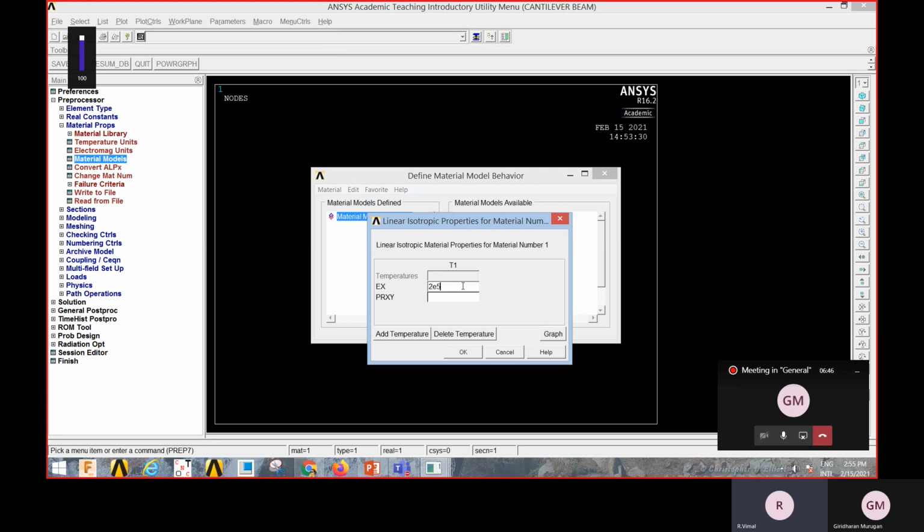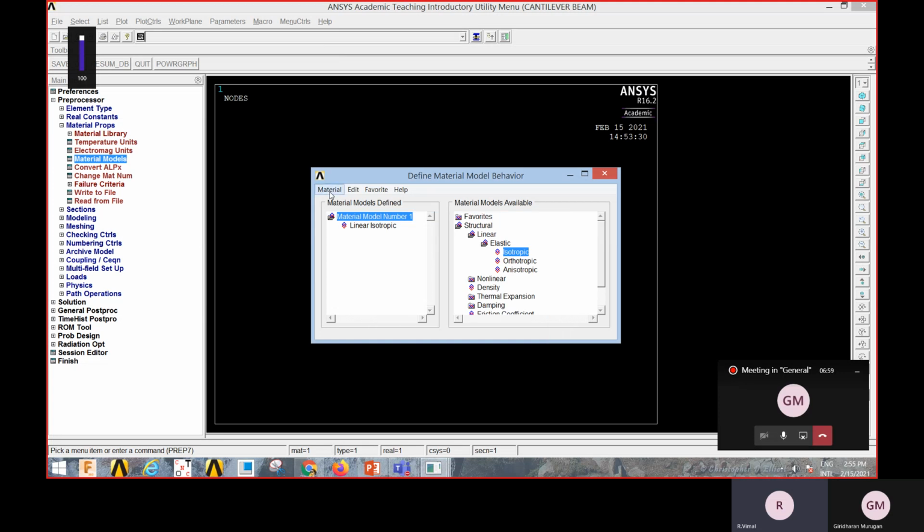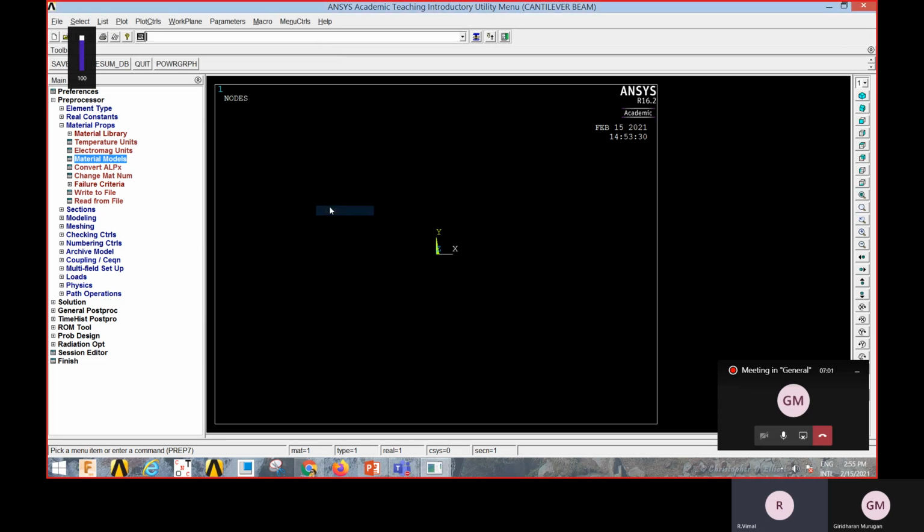Once you click on isotropic, it will ask for Young's modulus value and Poisson's ratio value. In the problem we are dealing with, the Young's modulus value is 2 into 10 power 5. So we enter that, and then the Poisson's ratio value is 0.3 for steel. We click on OK button, and then under material, click exit. That's it. So you have defined the material.